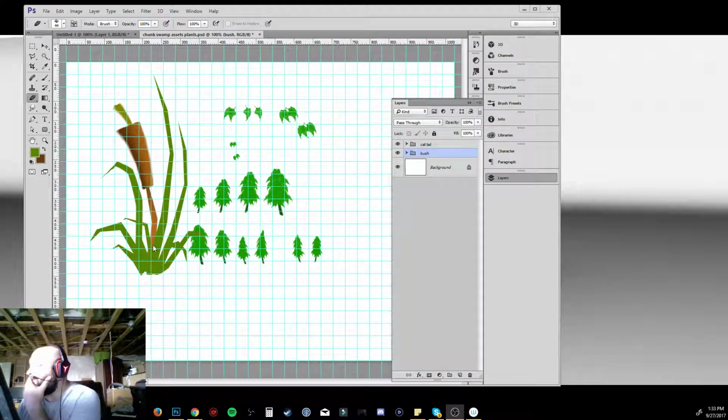Let's work on some greens. Here's the plants that we made yesterday. Still pretty happy with these. This cattail needs some work. It's looking a little too cartoony, a little too outlandish. I want it to have a little bit more realism. But we'll work on that later.